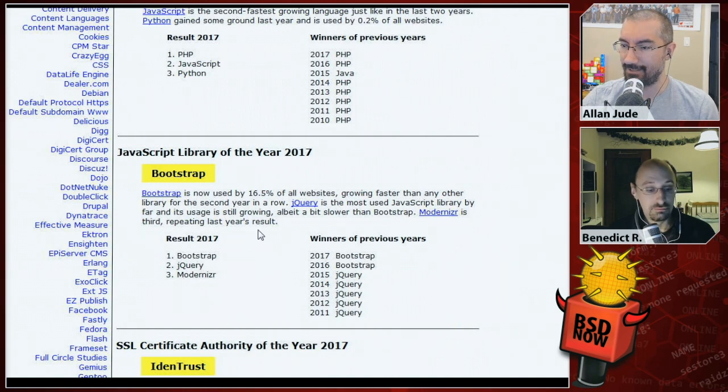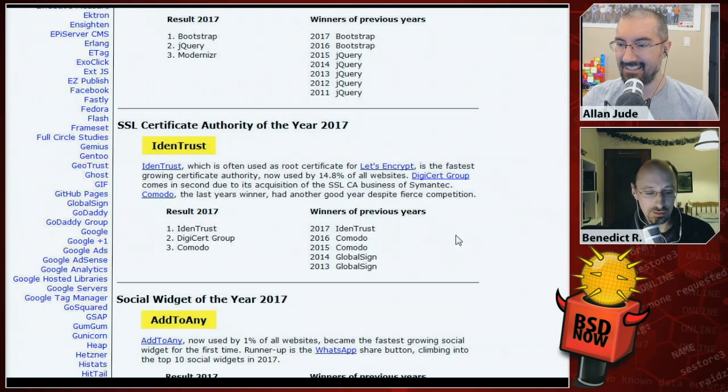Is Let's Encrypt not on there? Well, it should be the only one. I didn't trust who won is one of the root certificates that's used by Let's Encrypt. So I guess technically that counts. Yeah. Oh, wow. There's a lot of stuff here.